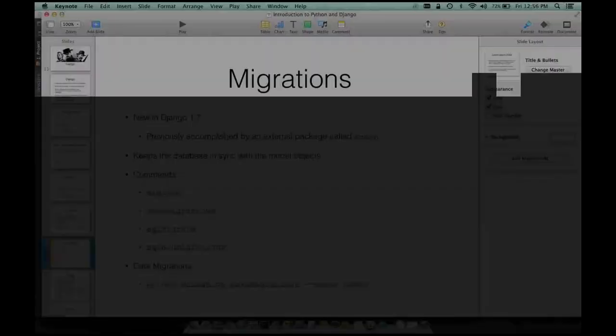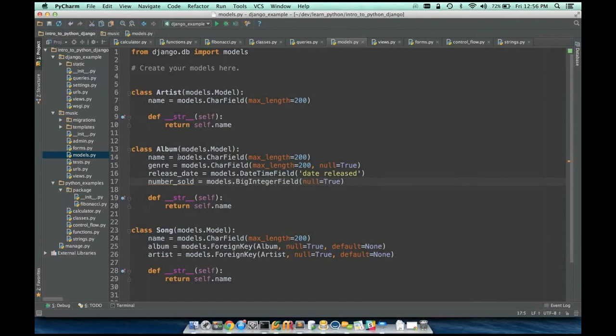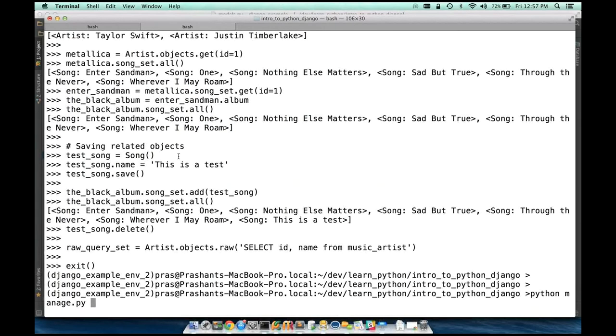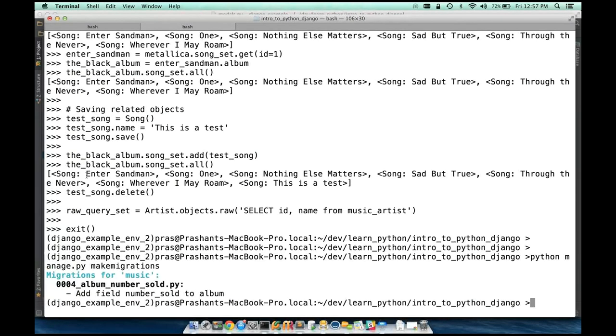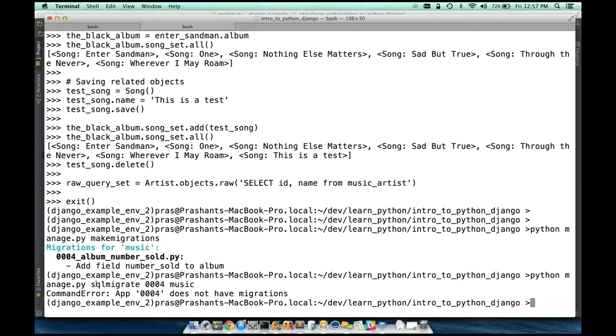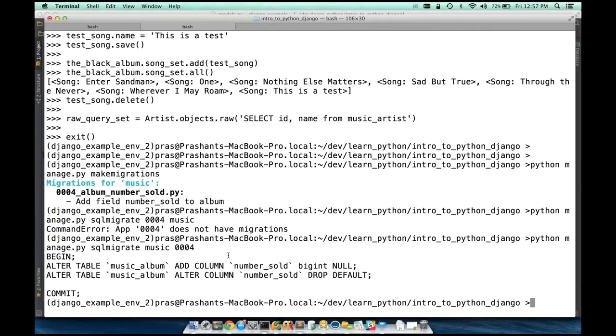So just a quick example for that: if I add a number sold to the album here, I can go to the command prompt and run makemigrations. Now it's going to create a migration here, right? And then if I do this, you can see over here this is the SQL that will be run when you add the number sold column to your music album.